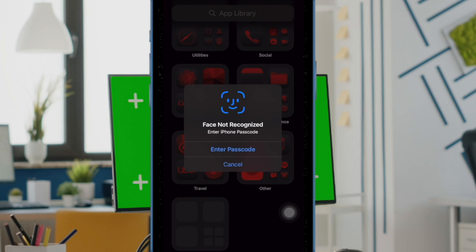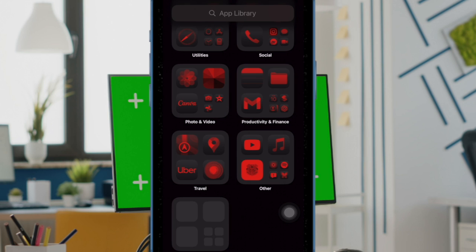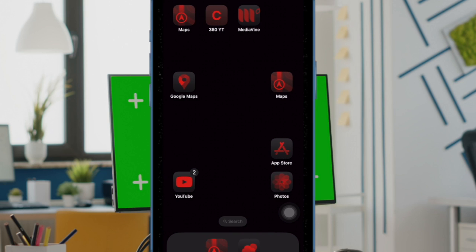In this hands-on guide, I'm going to show you how to perfectly manage all the hidden apps on your iPhone running iOS 18 or later. That's it. Let's get started.